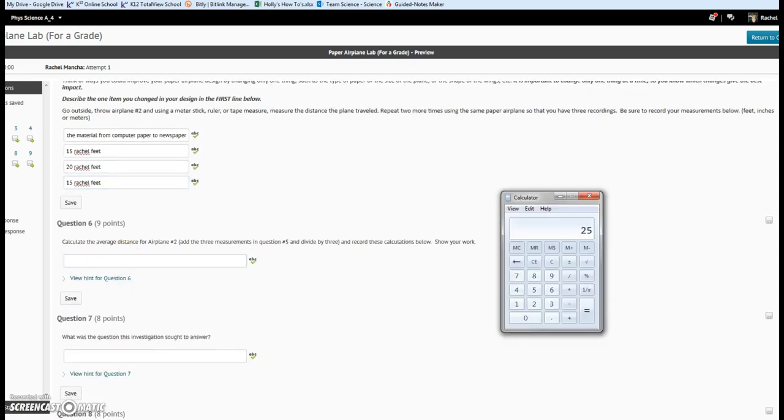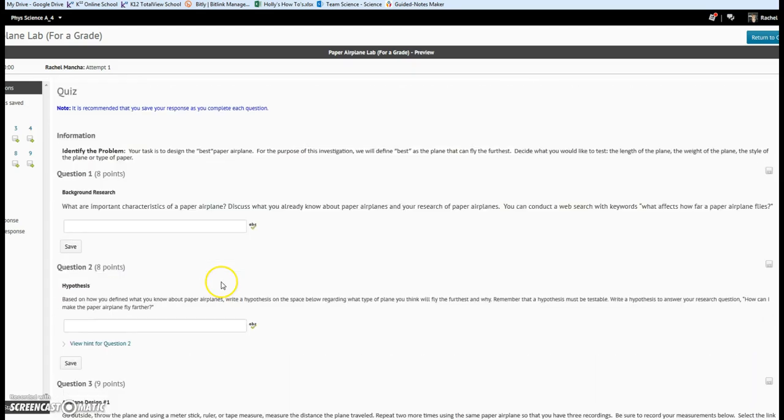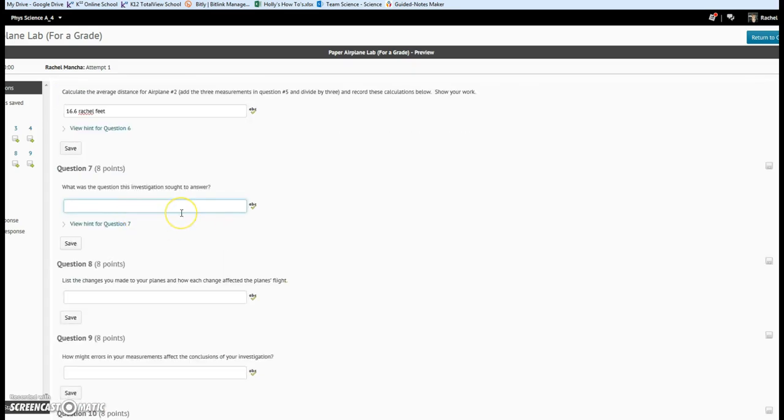Then for question 6, after we have flown it 3 more times, we're going to average those numbers again. So 20 plus 15 plus 15 divided by 3 gives me 16.6 Rachel feet. Okay. So what was the question this investigation sought to answer? Think back to the purpose. So what did you write for number 1? It's going to be very similar to your answer for number 7.